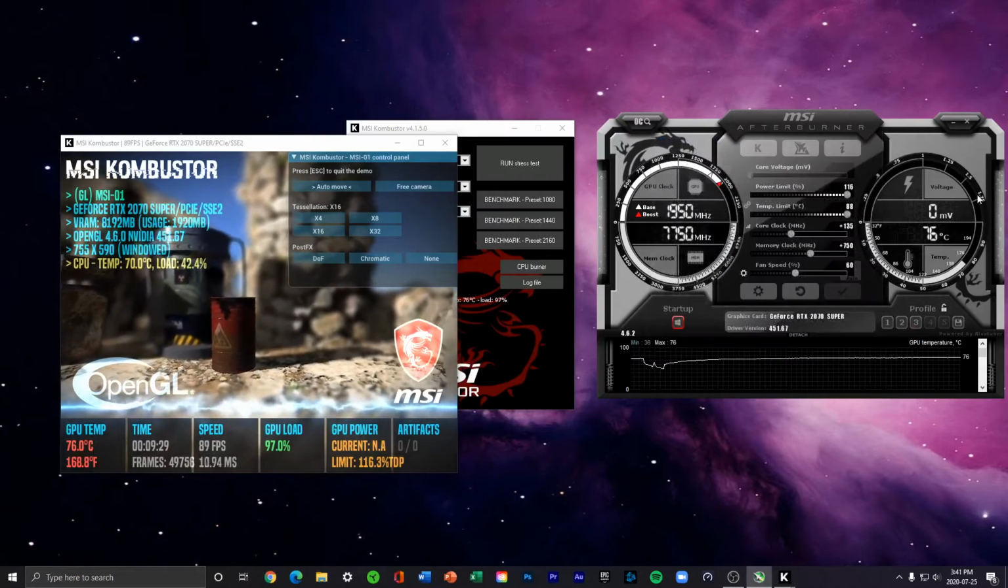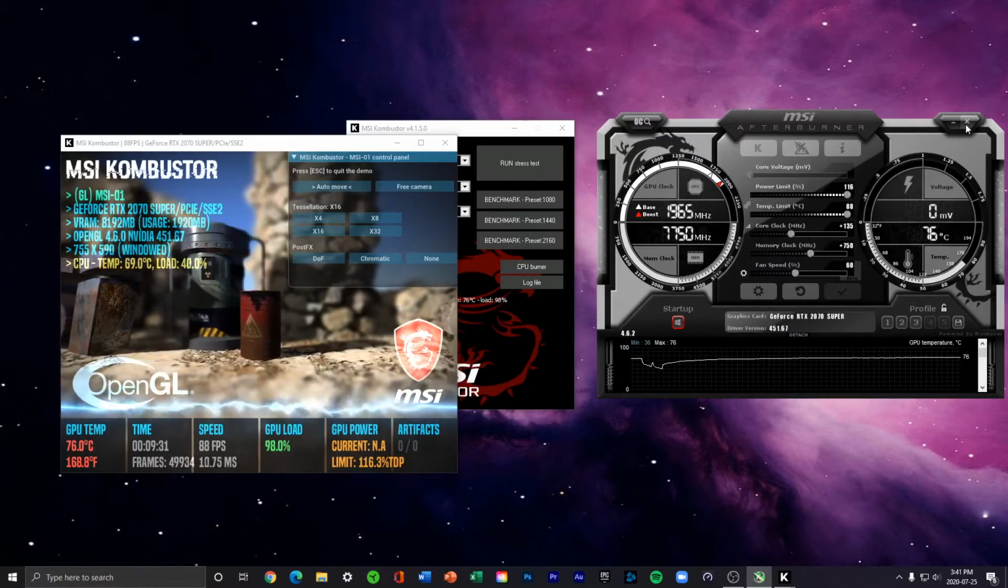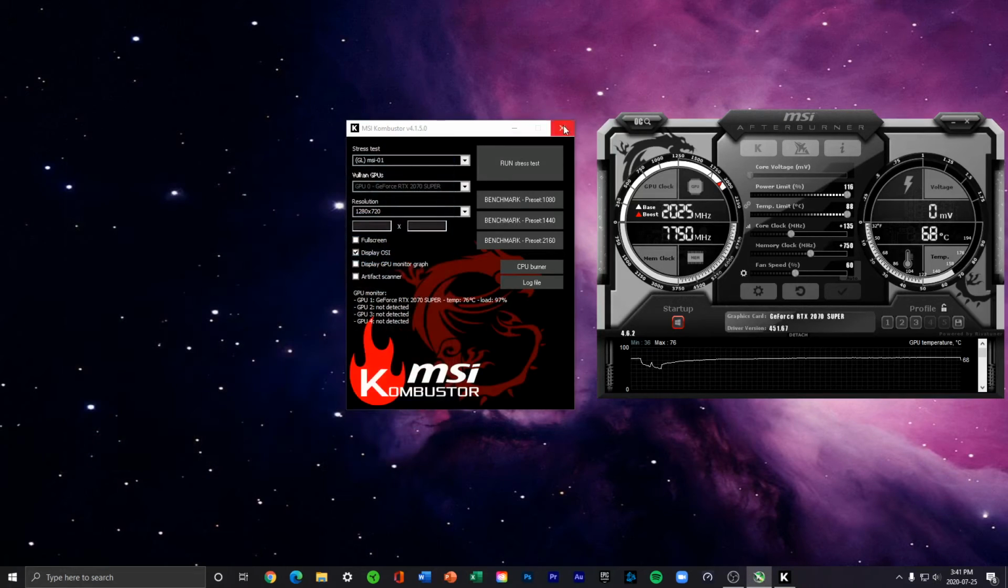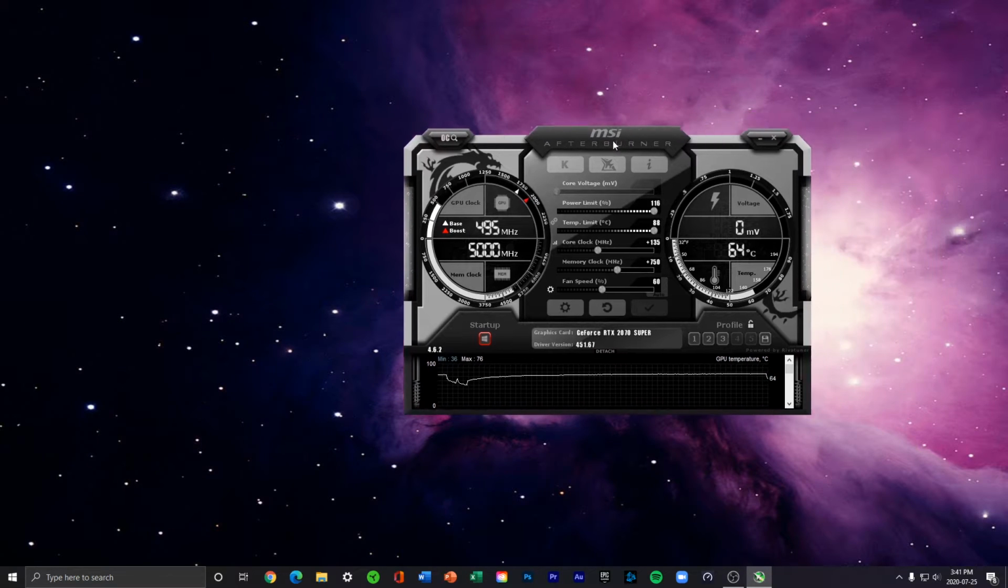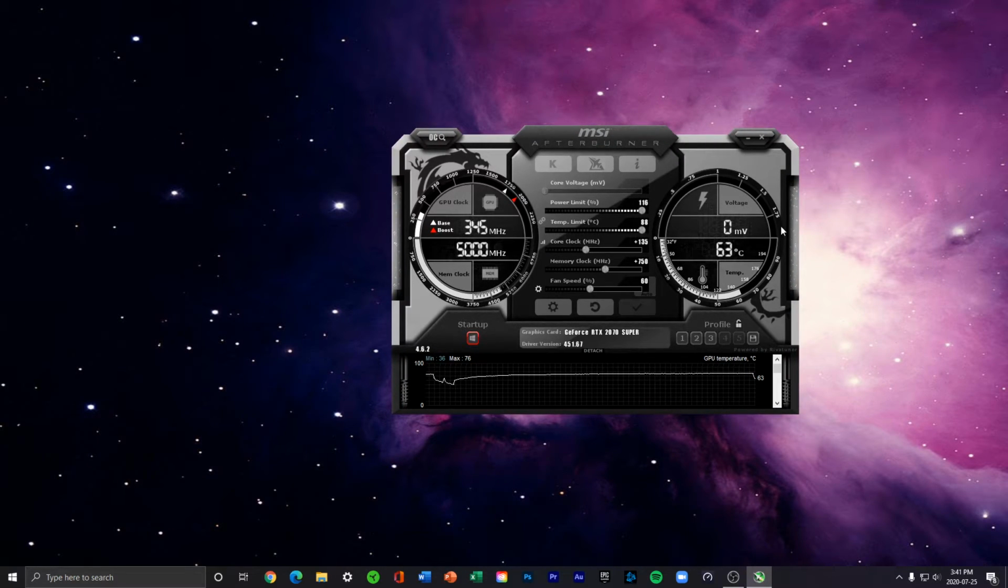And you can keep this closed, you don't need to keep the software open. You can close this out, close this out. This doesn't need to be open anymore. It'll run by itself without any hassle.